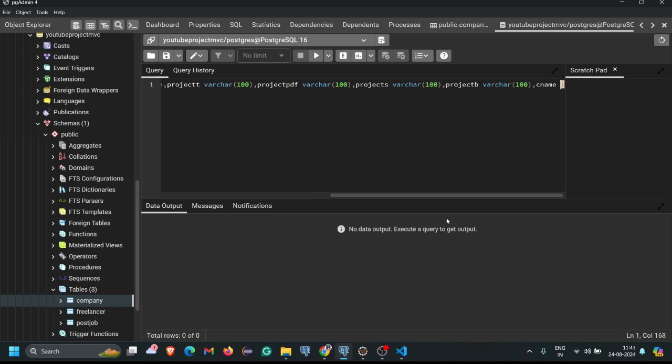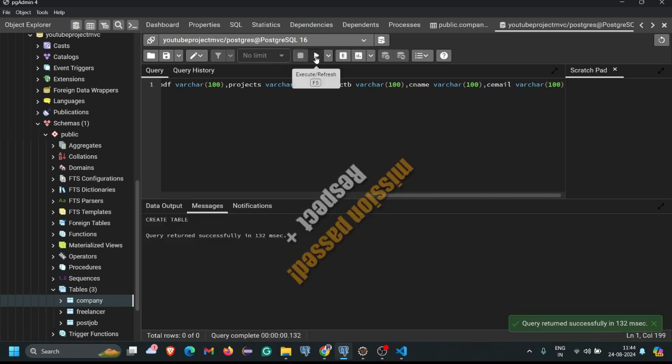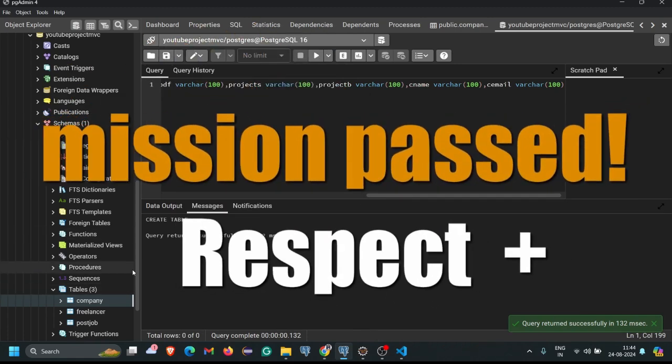C name varchar 100, which is company name. Then again C email, which is company email, varchar 100. So now our table columns are successfully set here. So click on execute query, and here you can see our query is successfully executed.